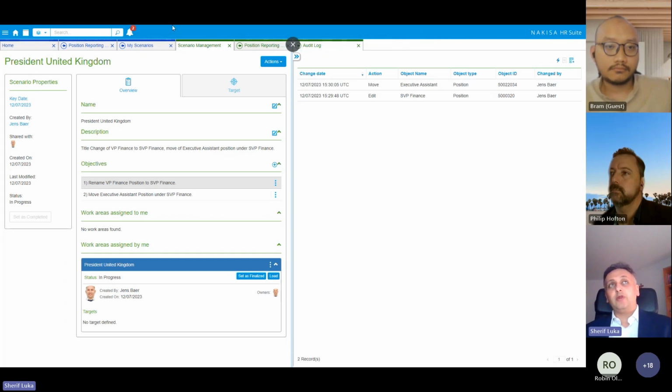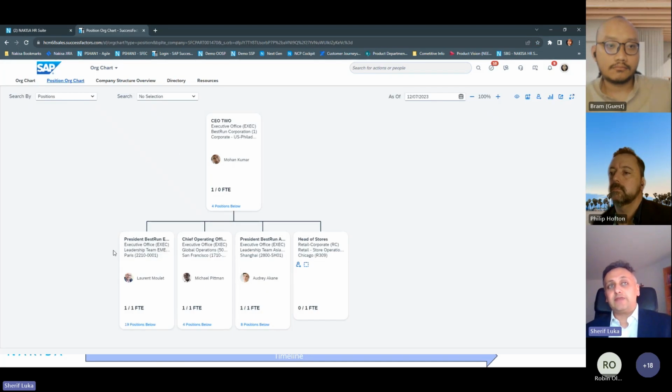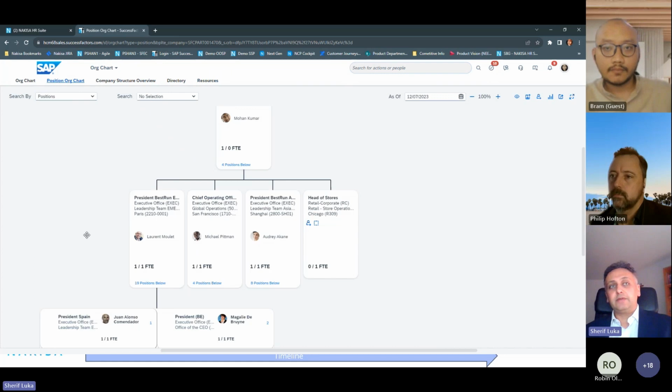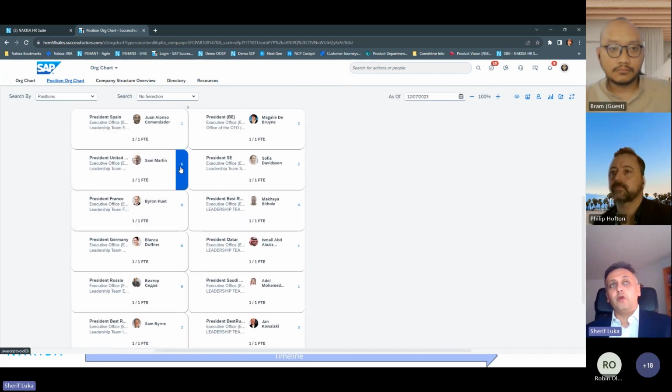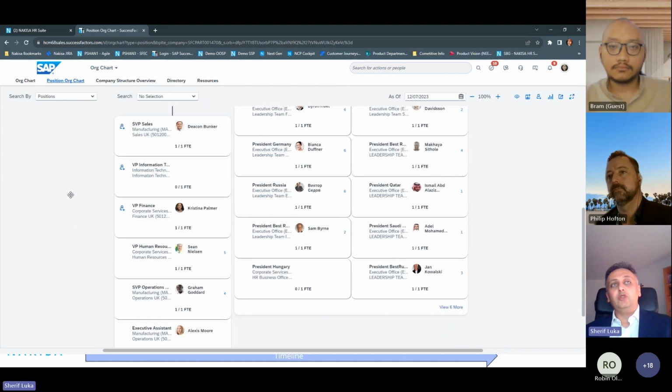Step number 2 now, I'm going to go out of Nakisa HR Suite and go into SuccessFactors to create the conflict that I wanted to demonstrate. So this is the position management in SuccessFactors. Again, it looks a little bit different than our application, of course. I will focus on Sam Martin's organization. And here I will do 2 changes.